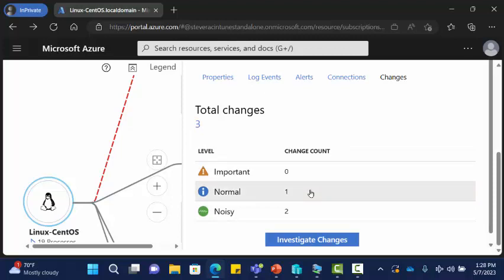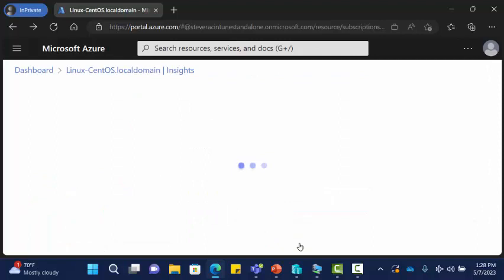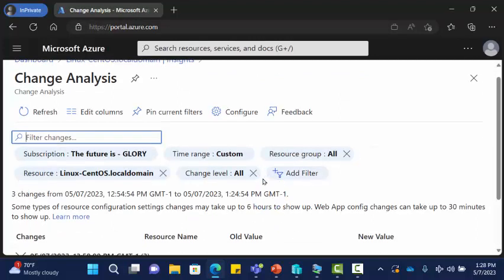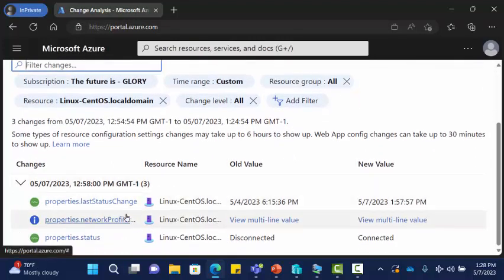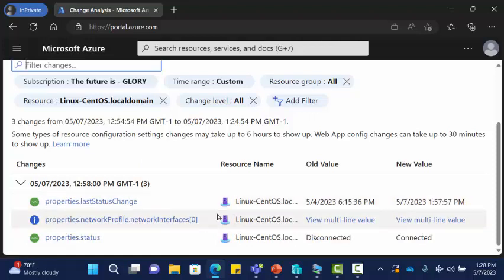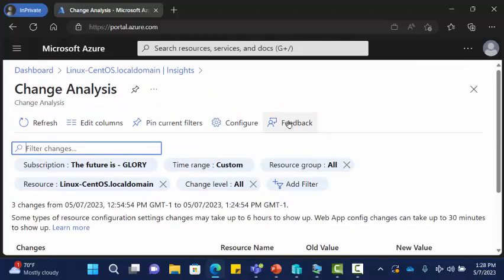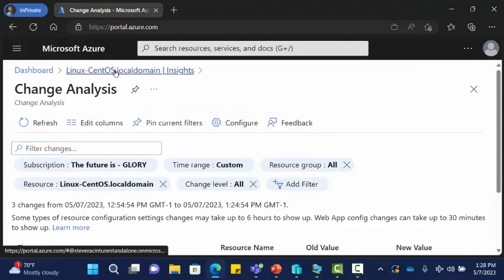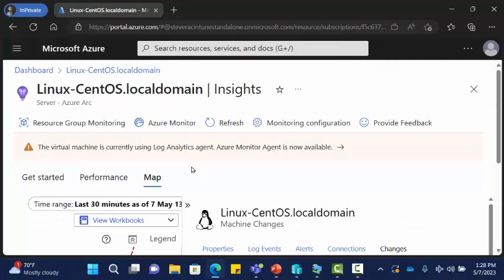So that's interesting. Let's go see the change count. What's normal? If I can click into this, let's go to investigate changes, right? And I'm able to see the changes that have happened and different things as time has progressed and this VM has been running. I can dig into more detail. So folks, this is really an easy thing to implement.